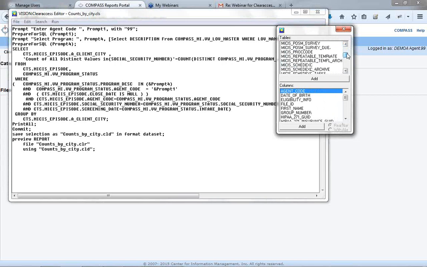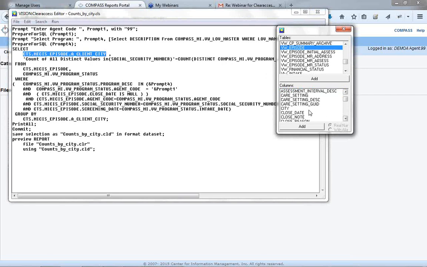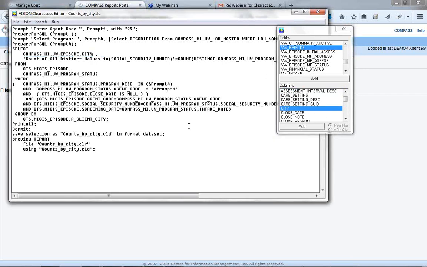But because I'm in a script, I can't really get back there. So I always go down to the bottom, go to episode, and what I would do is highlight this, find my field city, and say add. Okay. Now if I tried to run this right now, it still wouldn't run because, again, this is not correct. So two things you could do.